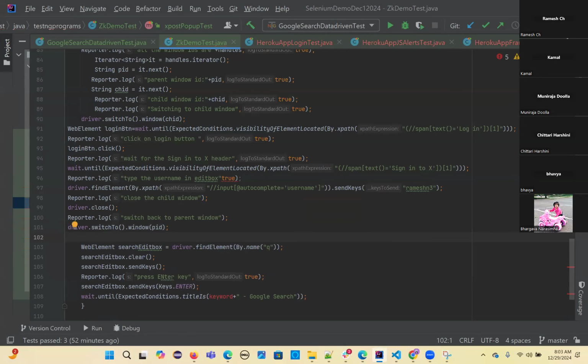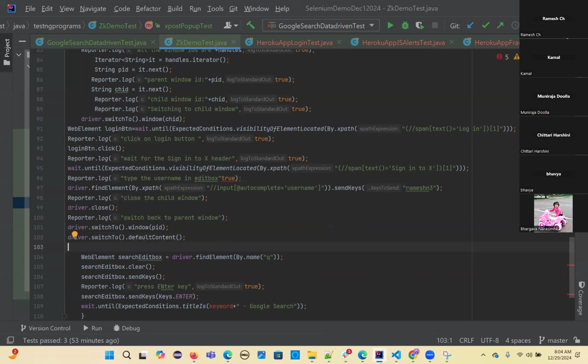So the command is the same between tabs. How to switch? Driver dot switchTo method dot window, only the parameter value will change. Whichever ID you pass to the window method, it will switch to that window. Because I was in the child window, I'm coming back to the parent window. There is one more thing you have to call: driver dot switchTo method dot defaultContent method. You will properly get back to the parent window if you write this also. Generally the first will work, but sometimes if it is not working, you add this extra command also. Then it will bring the cursor to your parent window.